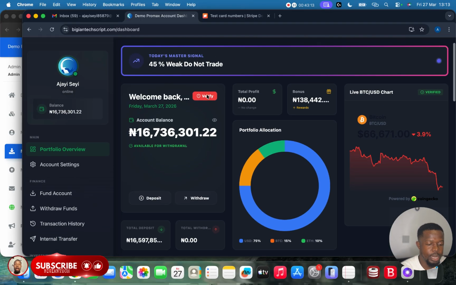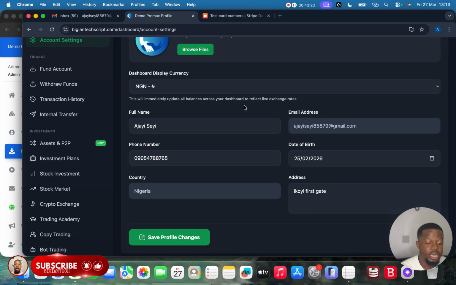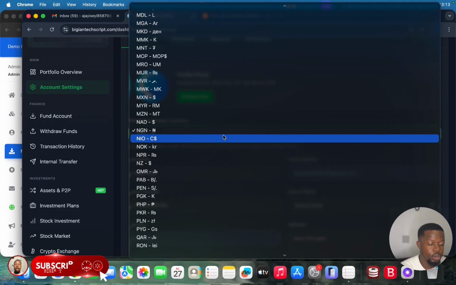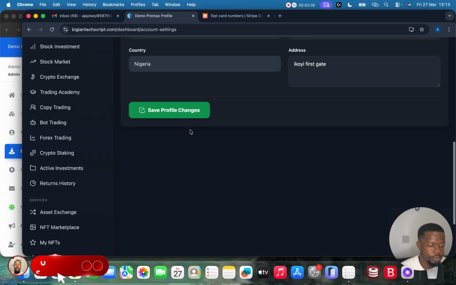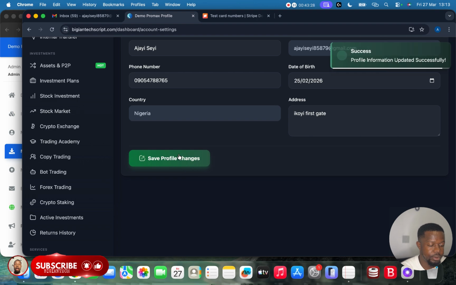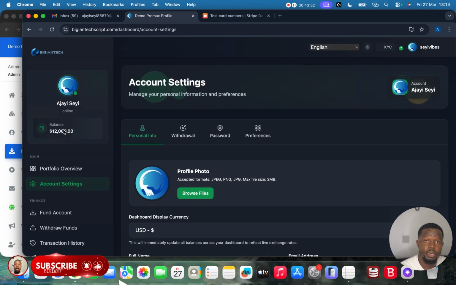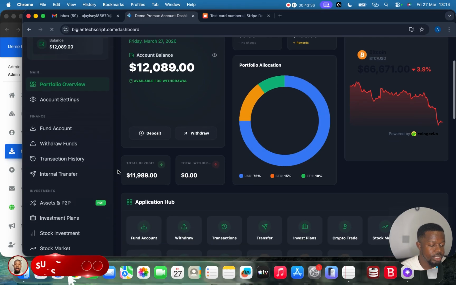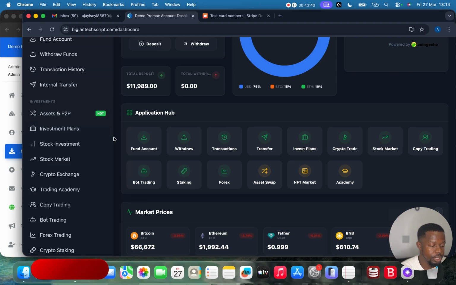So let me just go back to account settings. Let me take this back to USD. At least you guys have understood this. Okay, click save profile changes. As you can see, this is how this works perfectly well. And the next section here, before I come to the P2P, let's start with the investment plan.